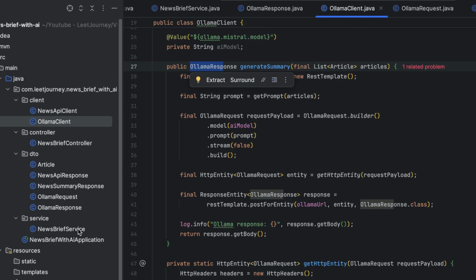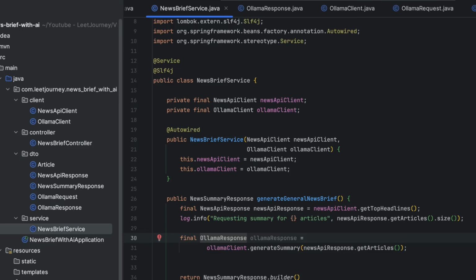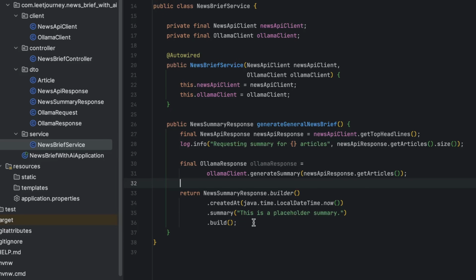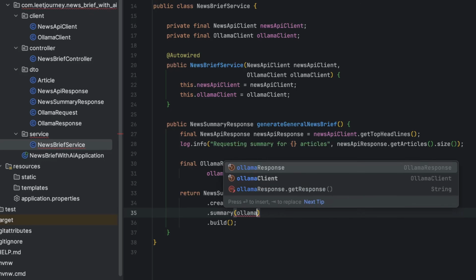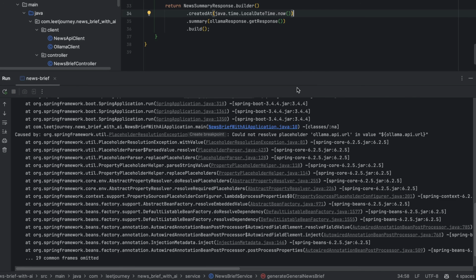So now let's go back to our news brief service. Let's import the Ollama response, and we can now simply build our actual news summary response. So created that, we're simply going to be using the LocalDateTime.now method. And the summary is actually going to be the Ollama response.getResponse. So this is going to be the whole news summarized in a single string, and we're going to return this to the user. Let's rerun this. I am missing something, I believe.